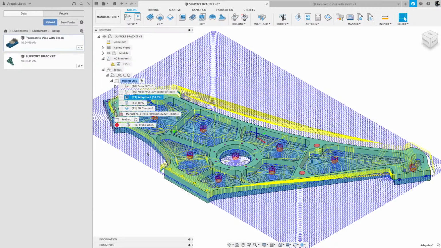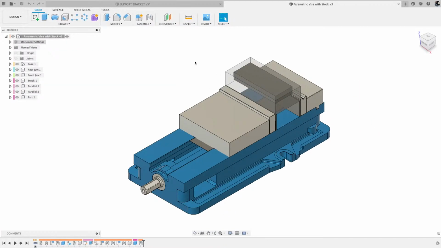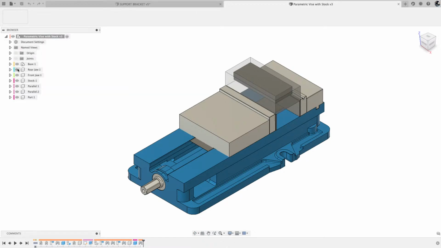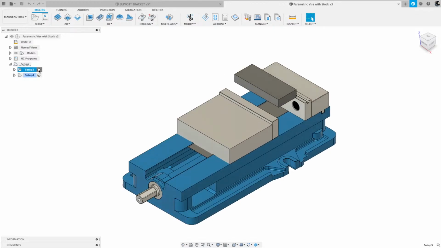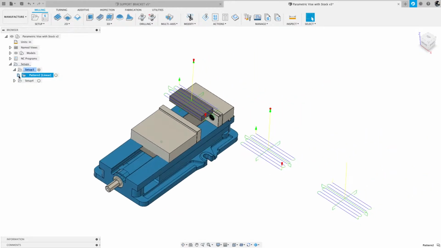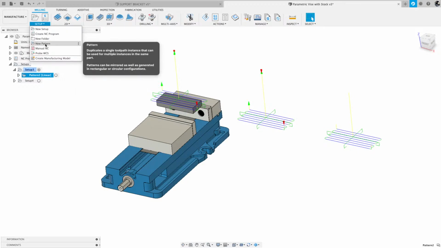Okay. Let me come over while that's calculating. Let's come over to this one, the parametric vise with stock. So let's come over here to the manufacturer. I wasn't planning on going to this part just yet, but just because that part is calculating, I'll just leave it. All right. So if I come to this setup, we talked about this last week. Oh yeah, we did touch on this part. We talked about the pattern that was here under setup.